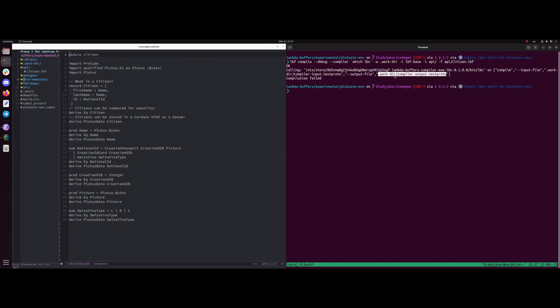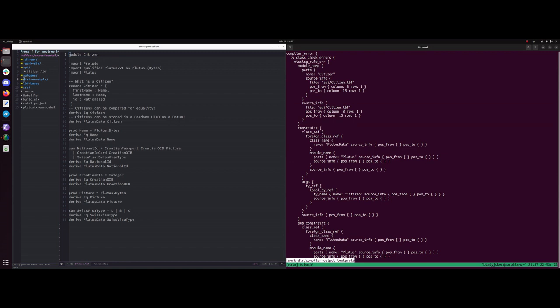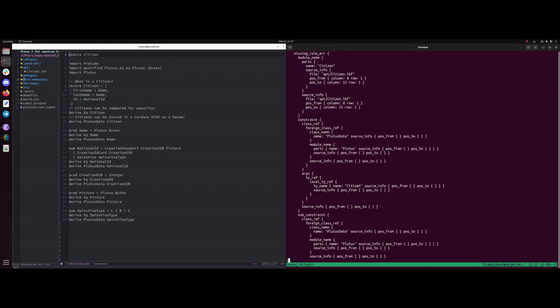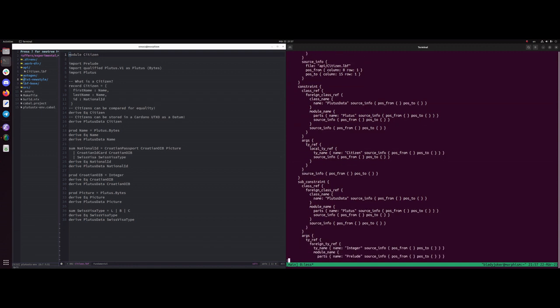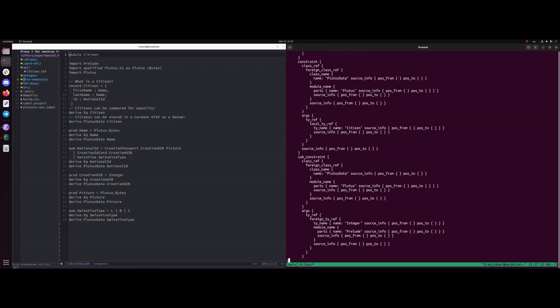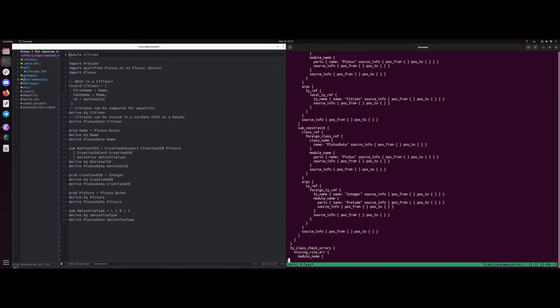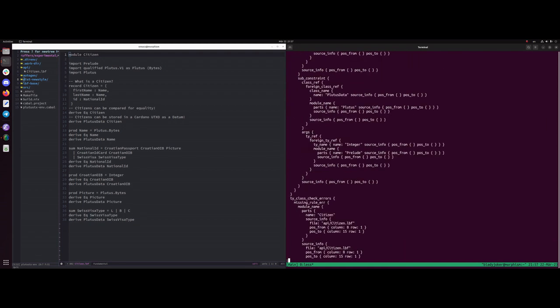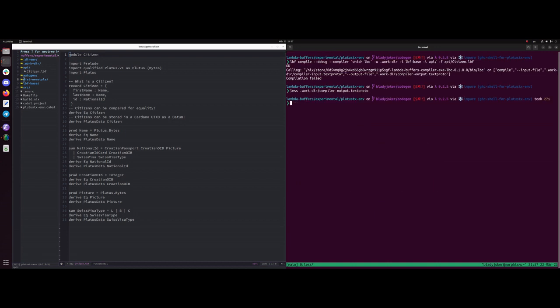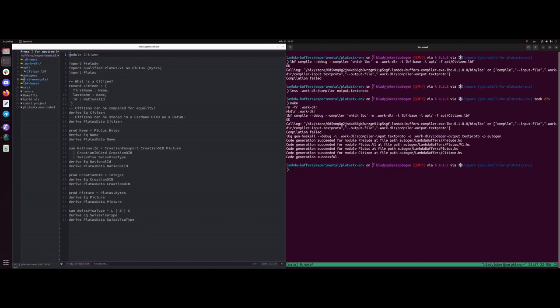Oh, let's see what happened. So we are missing a type class rule. Perfect. Missing instance error in module citizen, constraint Plutus data for. So why does this work? Ah, no, it didn't work.